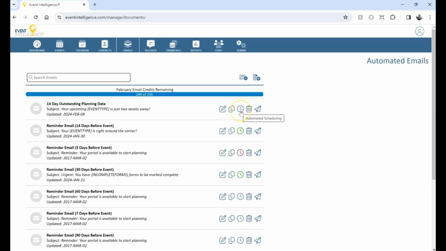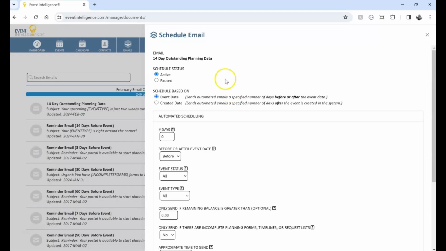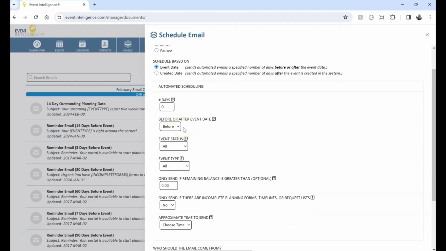So let's go ahead and click on this and it'll make a little more sense. You'll see here when we set up the schedule, right up at the top, we can choose whether this schedule is active or paused. So again, active will light up in green. If it's paused, it's red, but that means it's not running. There are no automated emails going out. Next down, we can schedule our automated email based on the event date or the created date in the system.